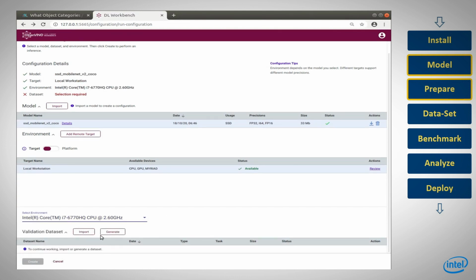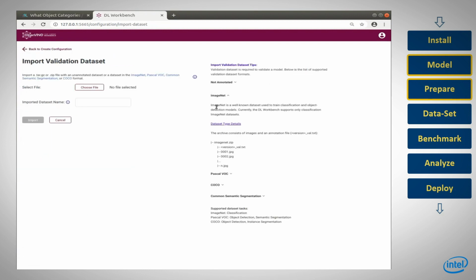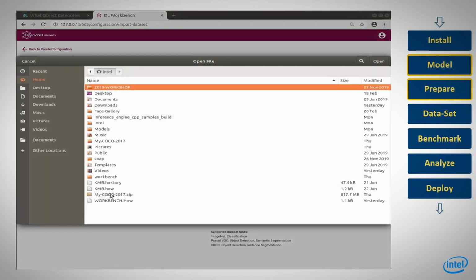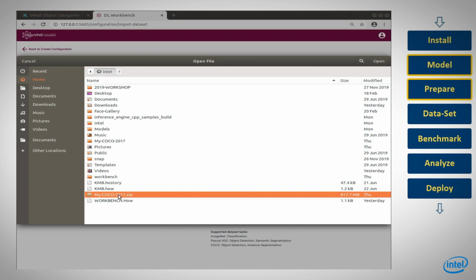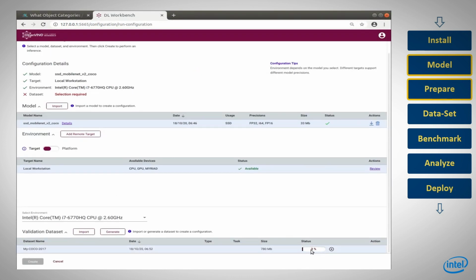Now, let's load a validation dataset. All these formats are supported. Directory structure and file format is of course important. I'm going to use a COCO format, so we need a zip file with validation and annotation directories. And I will load my dataset. I'll choose to use it, and we are ready for benchmarking.